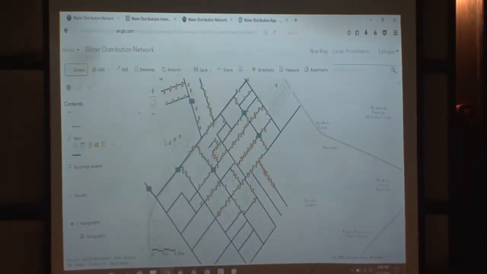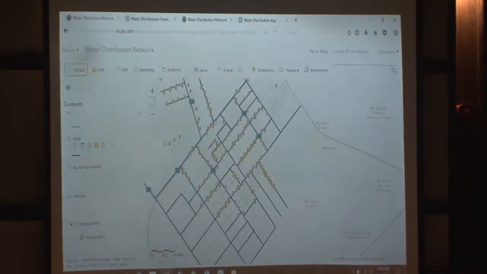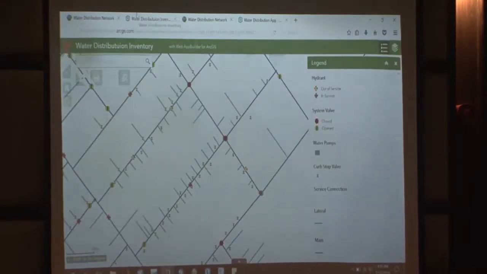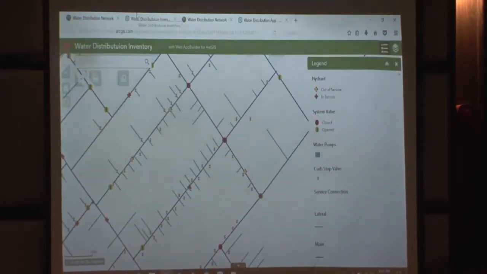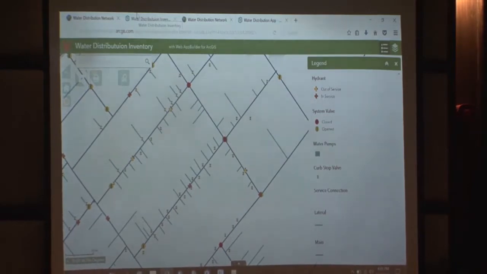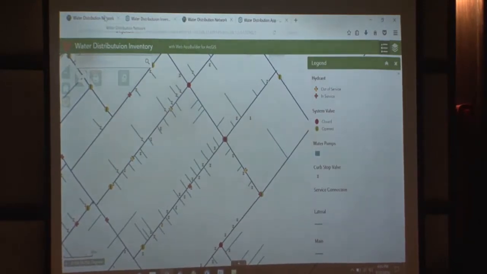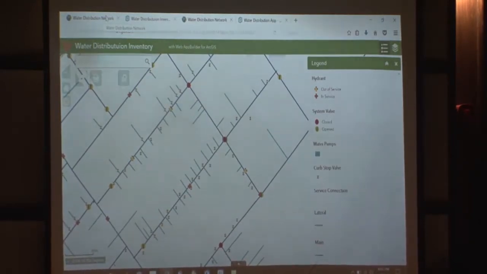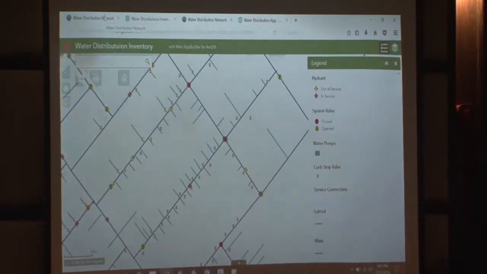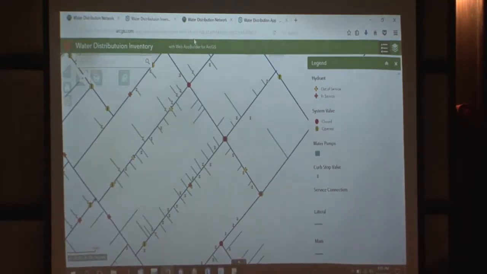But before I do that, maybe I can quickly show you some of the applications that I've already made. Then I'm going to show you how to make such an application. One of those applications here is a water distribution inventory application. It's a web-based application. This application can be embedded on your main website or consumed directly from your devices, whether it's your smartphone, a tablet, or any device.